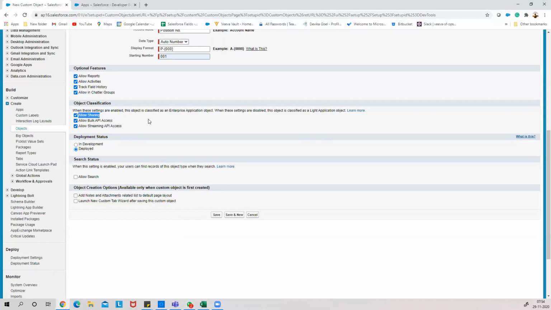You can do bulk upload into the system under this object. If I deny this, we won't be able to do a database bulk upload from Excel to the Salesforce. Okay, allow streaming API access, so it's also related to the API. We're going to discuss all these things gradually, so please be patient.